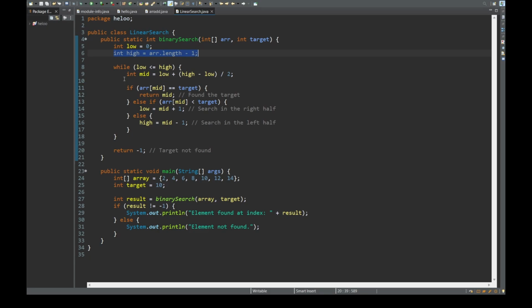Now here I have initialized a while loop: while low is less than or equal to high. This loop keeps running as long as there are numbers left to check. If low becomes greater than high, it means the number is not in the list.